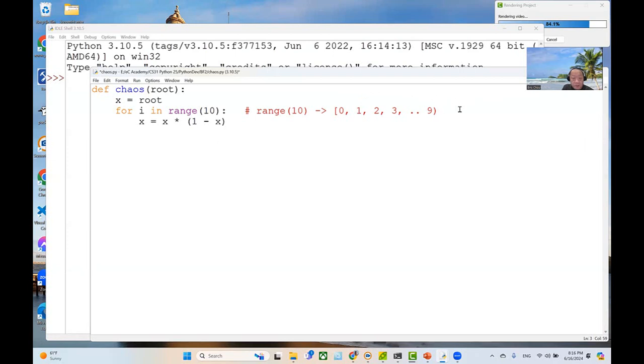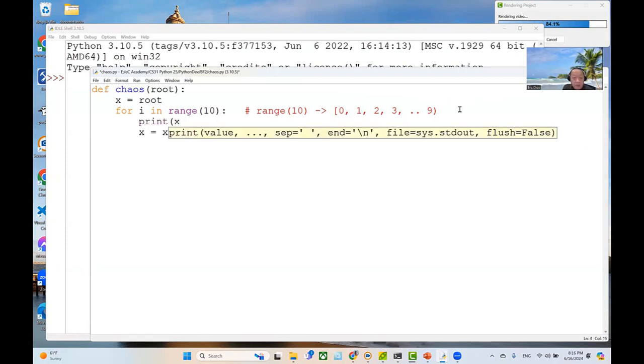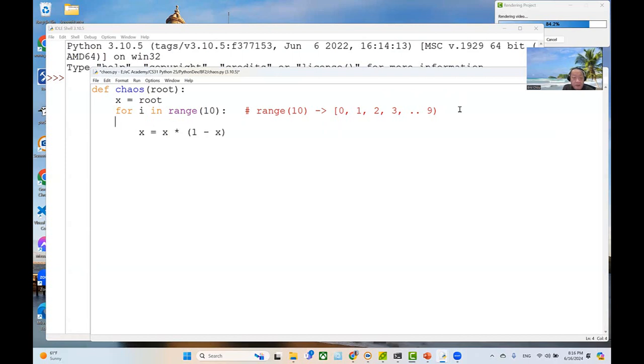Okay, before you do that, let's print x. No, that's after it. Okay, print it before it. So this one actually is the next x, that we call y. It actually is current x times 1 minus x.